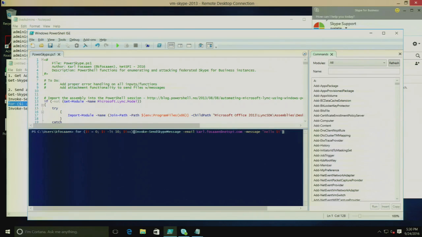All right, everybody see that? So we're going to do a for loop here to send the Skype message to my email with the hello $, whatever my iterator is.